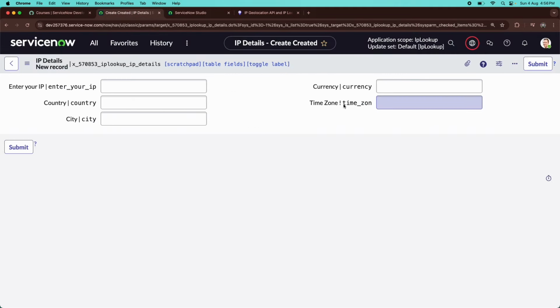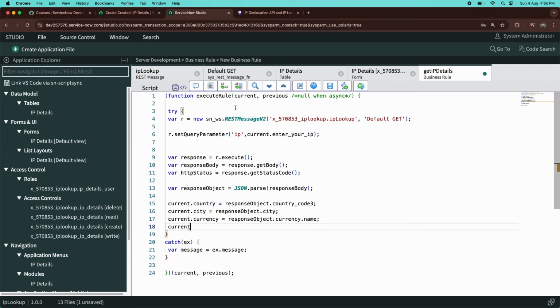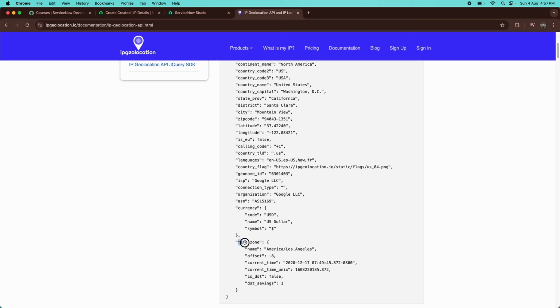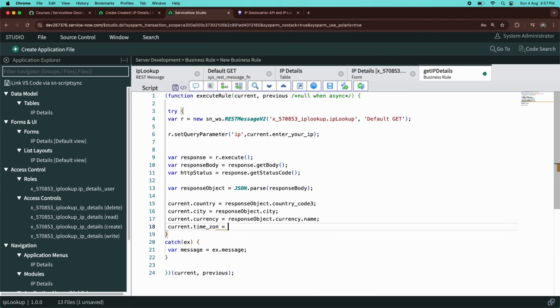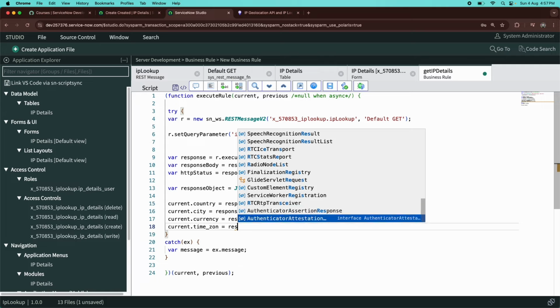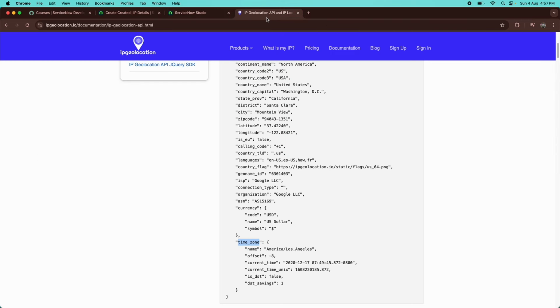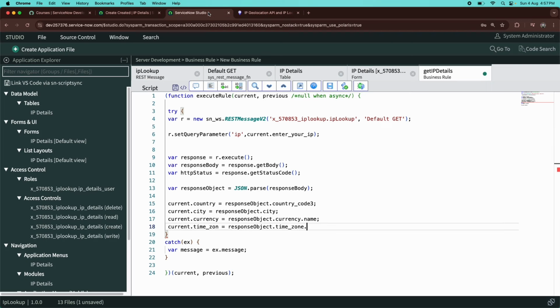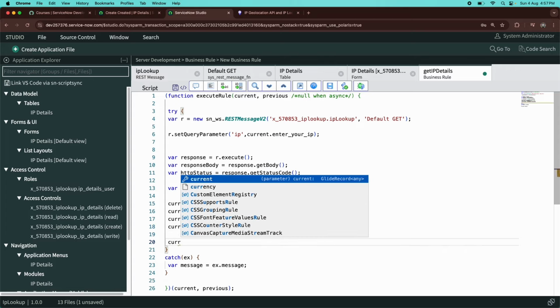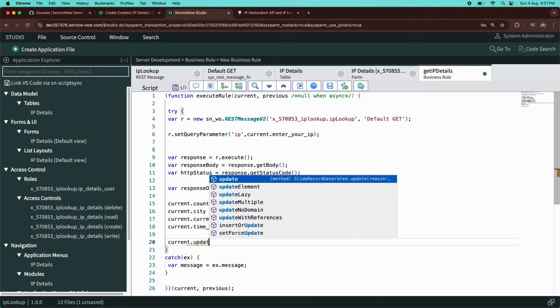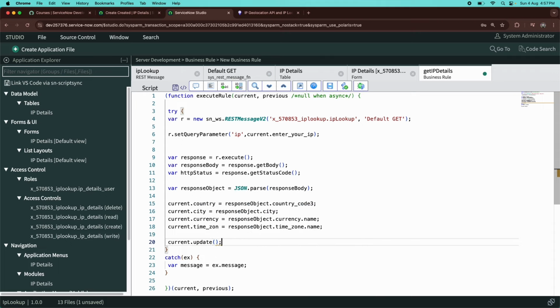Same would be for the time zone. The name of it is time ZON. Remember that we changed the label, but the name we can't change. Time zone, ZON. And here we are going to provide time underscore zone first, equal to response object dot time underscore zone dot, we need the time zone, so name is fine. So again I'm going to give name. That's it. Then I'm going to update the record because it will save in the database, right? We are doing it in a business rule, so I'm going to use current dot update here, semicolon. Our business rule is ready.